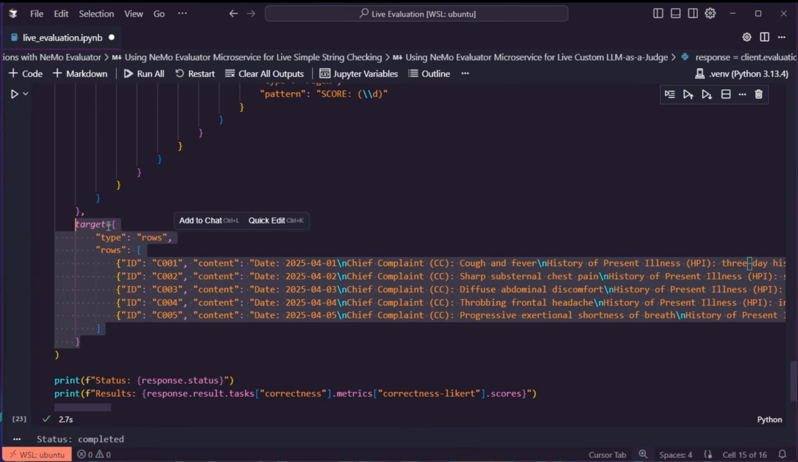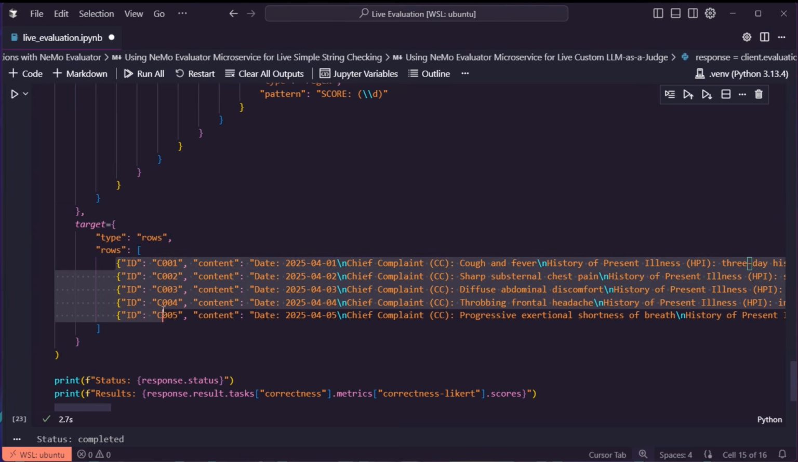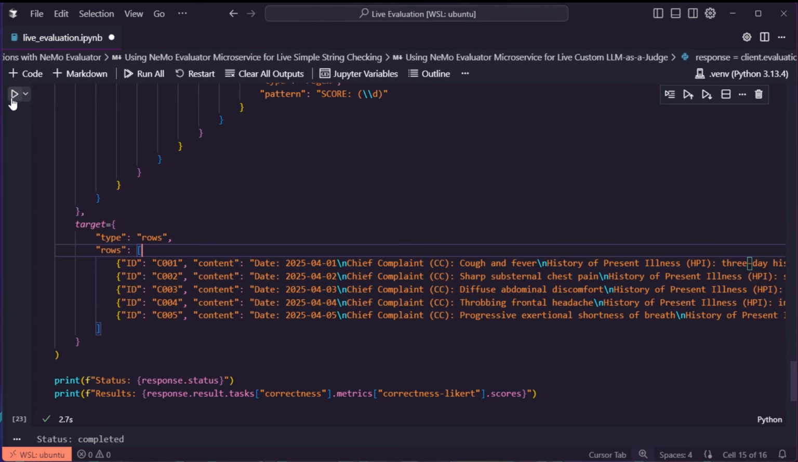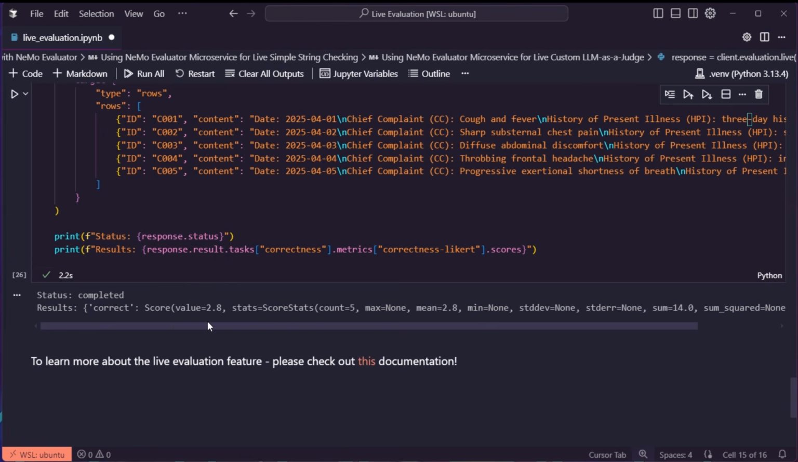Then we're going to provide a bunch of rows. These rows are just going to contain content, which is a consultation, and summary, which is a summary of that consultation. You'll see in this instance, we're providing 5 unique rows, and we can go ahead and once again just click play, and it's going to go ahead and evaluate live right in front of us for a total score of 2.8, which is not amazing, right? This is out of 4, but still a decent enough job.